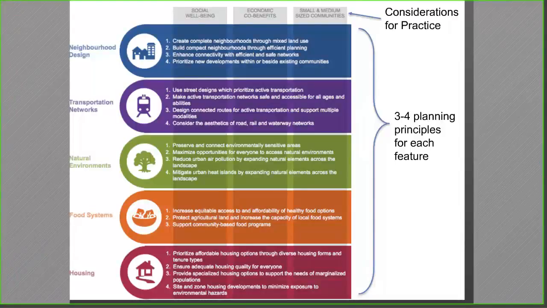Considering the time, I've only got a few minutes, so I'm just going to really quickly show you each of the tools visually. This is a high-level summary of each of the features and the associated planning principles. There's about 3 to 4 planning principles each.